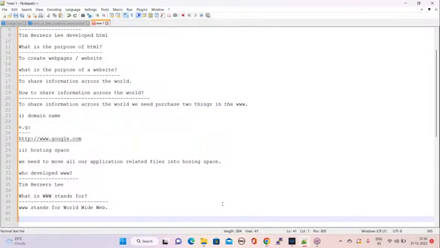If these points are clear, everybody respond. What is a website? How to share the information? What is the domain name? Hosting space? What is www? Everything from the starting of the classroom till now. Clear or not? Respond, everybody. Only one person is responding. Others also respond. Yes, it's clear for me also. Yes. Thank you. Okay. Right.